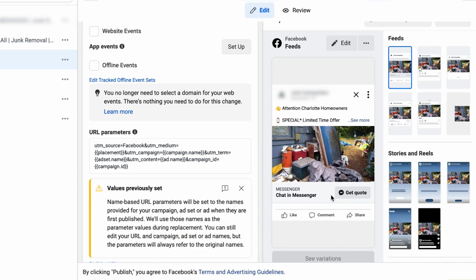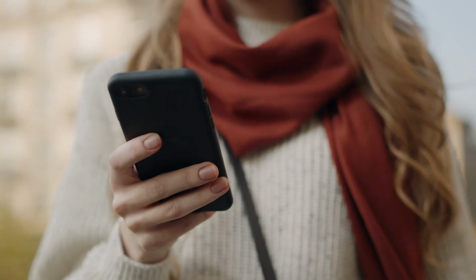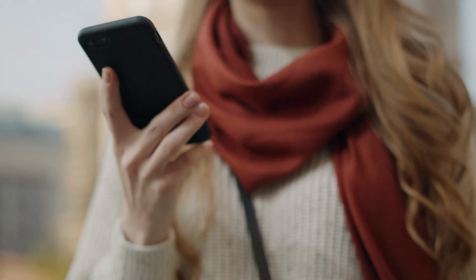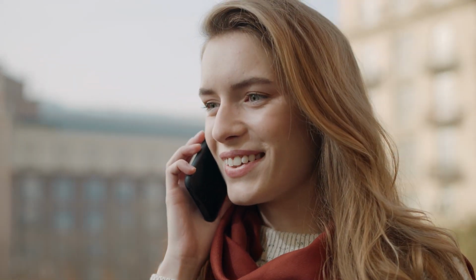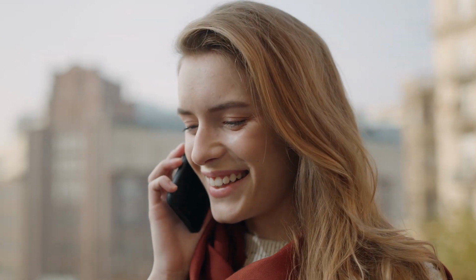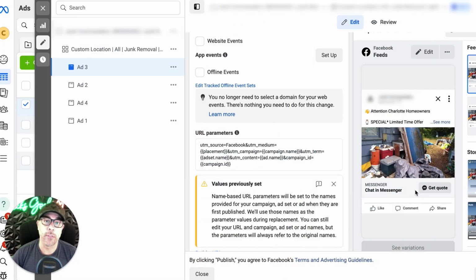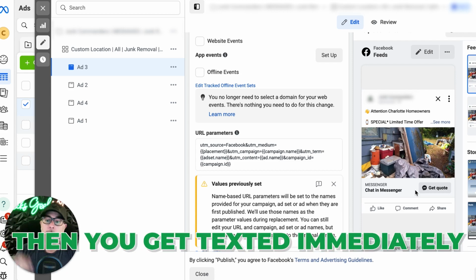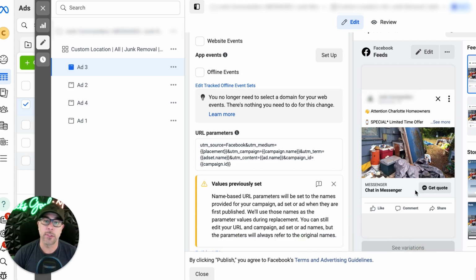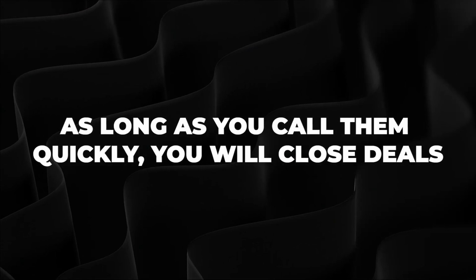You have nothing to do with the Messenger, right? You don't have to answer anybody. You don't do anything. The only thing you have to do is call the lead back when the lead is texted to you as soon as possible, right? I cannot stress this enough. Facebook ads do not work unless you are on top of the leads. And you'll get these texted to you from our system in real time as somebody goes through our funnel and raises their hand that they're interested in your offer, they're interested in junk removal. Then you get texted immediately. It says, hey, hot Facebook lead from ClicksGeek, call ASAP. And as long as you call them quickly, you will close deals.